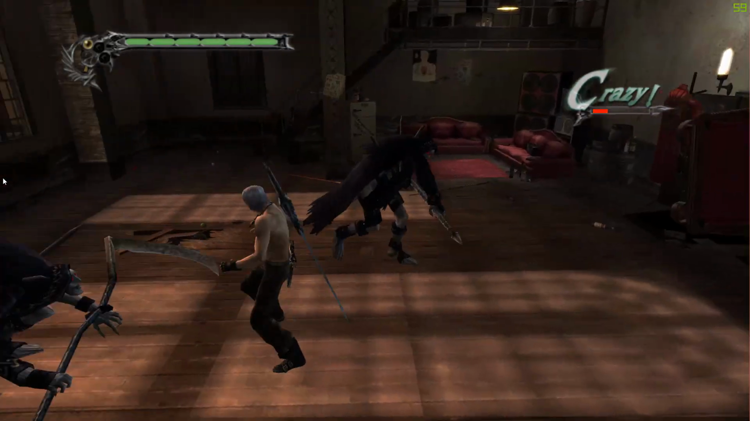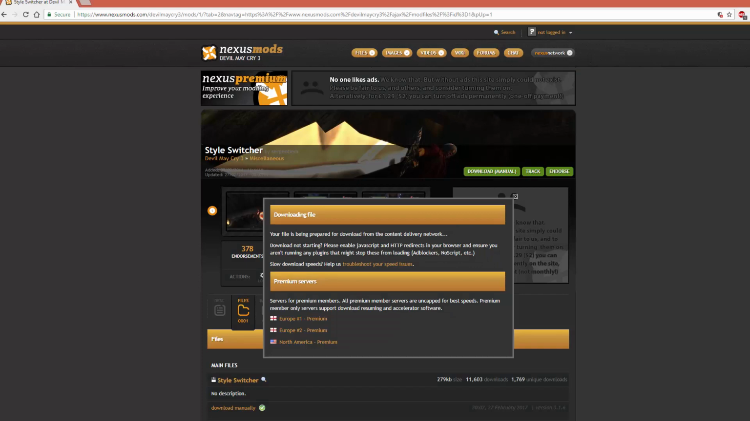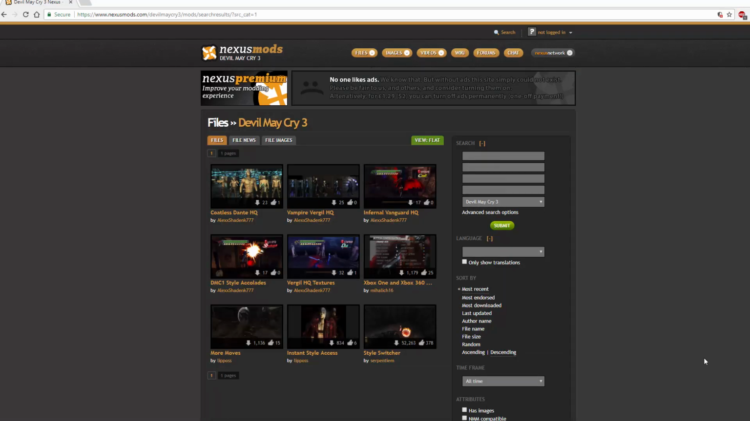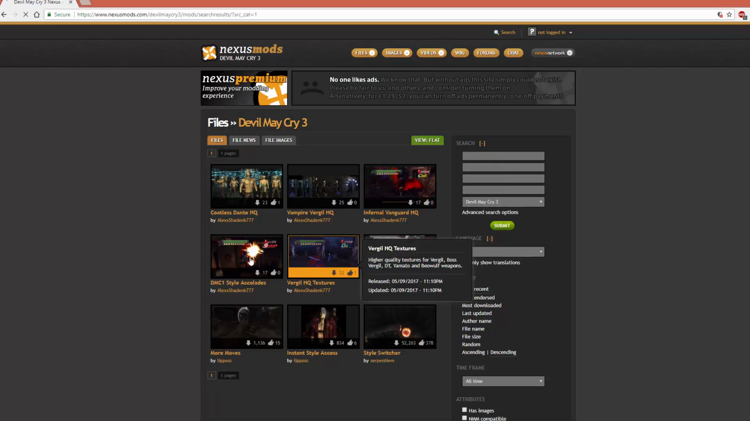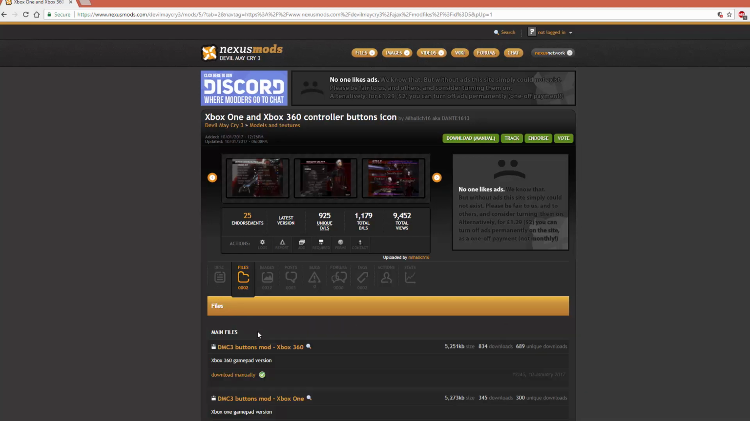So next thing we want to do is fix the button prompts, so the button prompts are always correct Xbox One buttons and not keyboard controls. So we're going to go back to the Nexus, and we're going to look for this mod, the Xbox One and 360 controller button icon mod. So once we're in here, we're going to select the Files tab, and we're going to find the download here for Xbox One and download this mod.